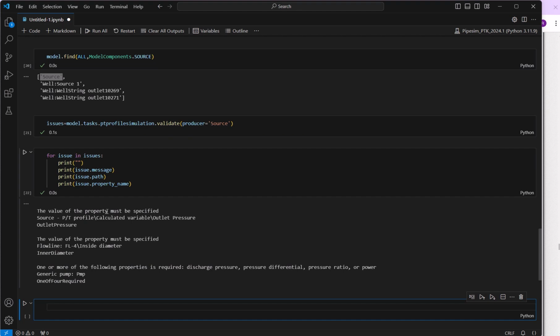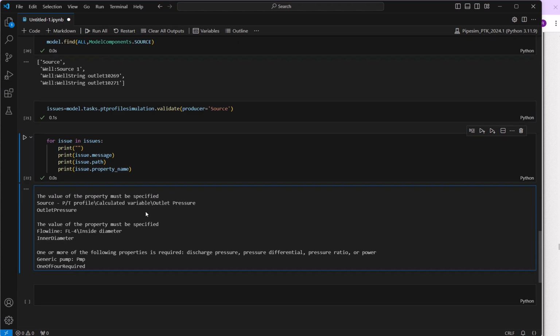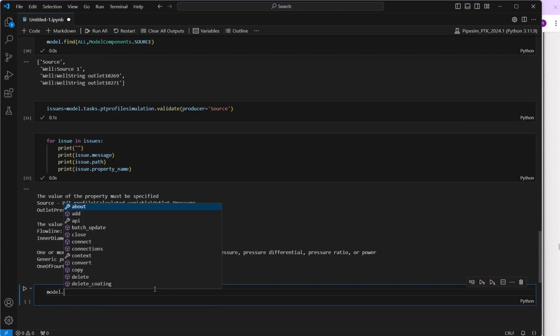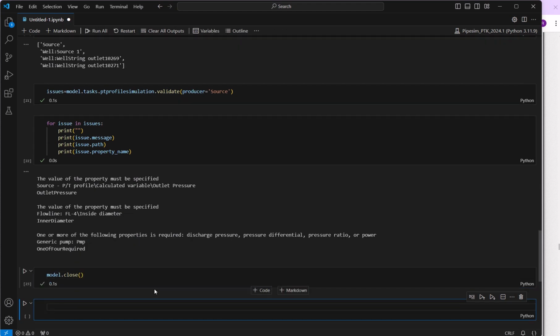Now you can see that we have 3 issues. 2 are related to the model in general, and the first one is related to the current task. So the value is not specified. So that's all you need to know about the validations in Python toolkit. I will close the session, and thank you for watching my video.